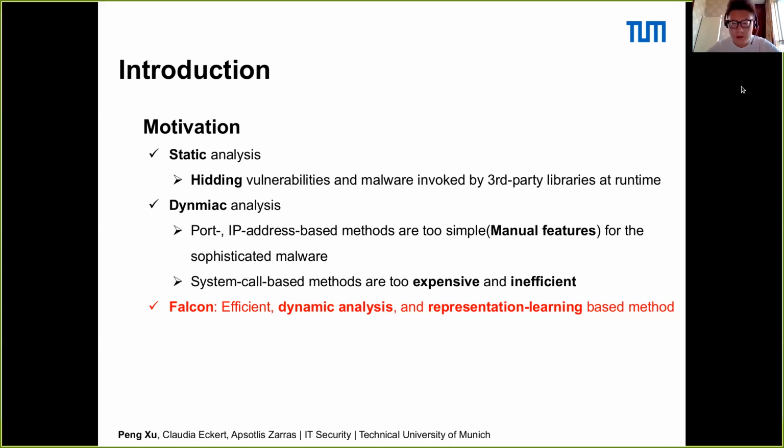In this case, following these two problems, we present our work Falcon, which is based on dynamic analysis, but it is effective compared with system call tracing. And also, on the other hand, we use representation learning to extract features from the network traffic itself. We didn't use manual features like the port or IP address, or anything like that.